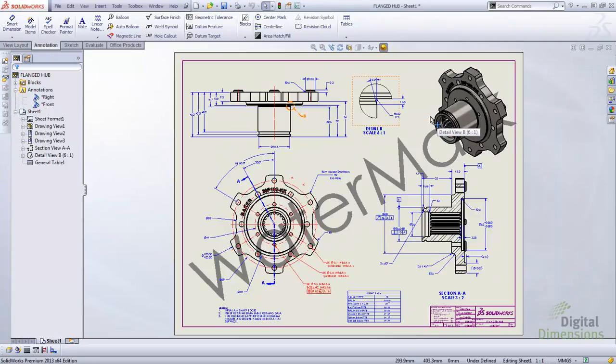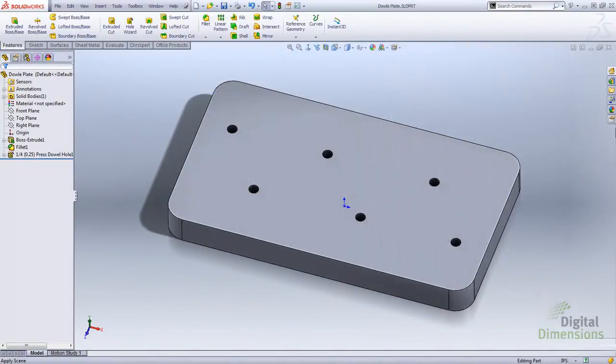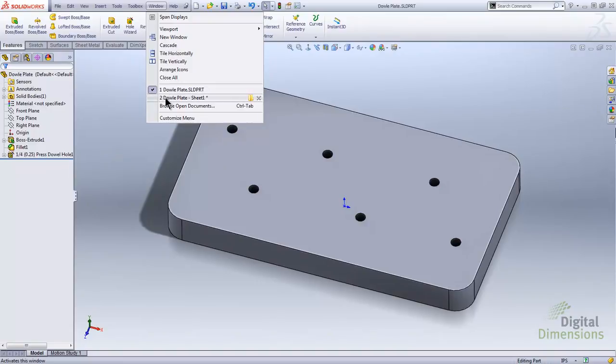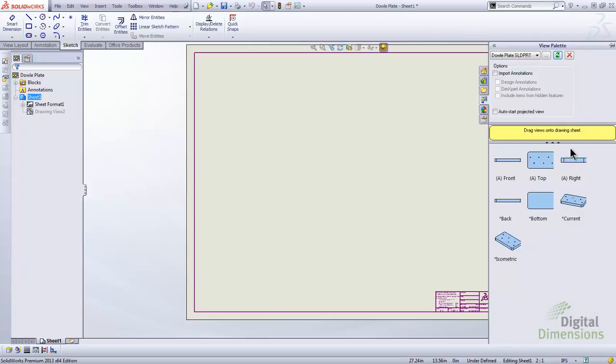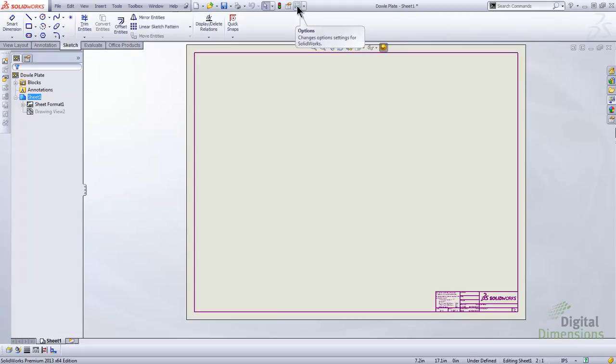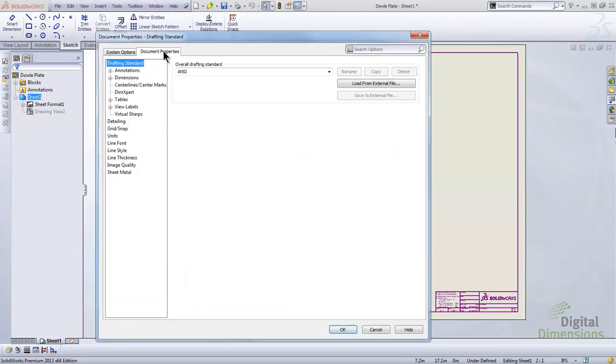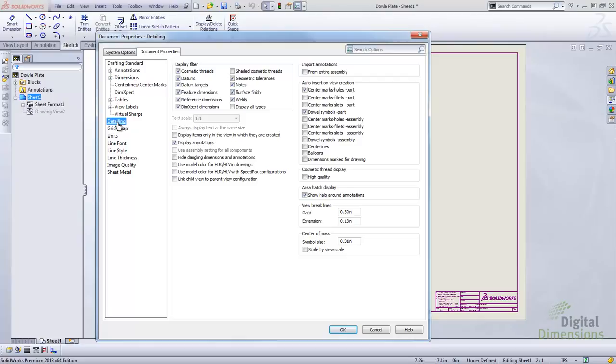With 2013, they've added Dowel Pin Symbol support for our drawing. I've got a part here that I used the new hole wizard for adding dowel pins. I've added a bunch to the top of this plate. I'll switch over to the drawing. Before I drop in my top view, I do want to turn off one setting. I'm going to go into my options, over to my document properties tab, down to detailing. There's a check mark for auto inserting of dowel pin symbols for part and also for assembly. I'm going to turn both those off for right now.